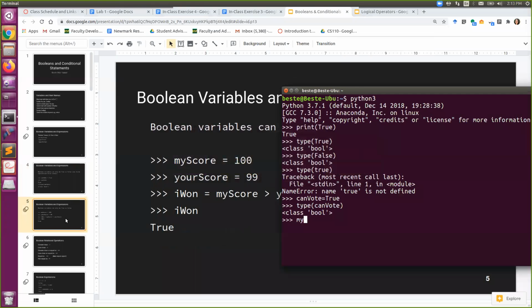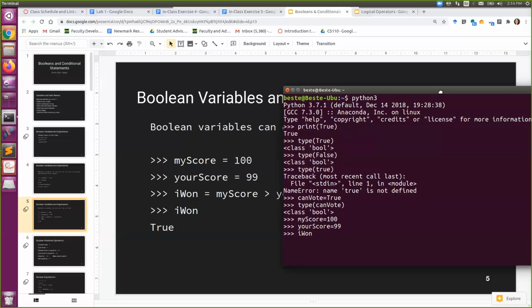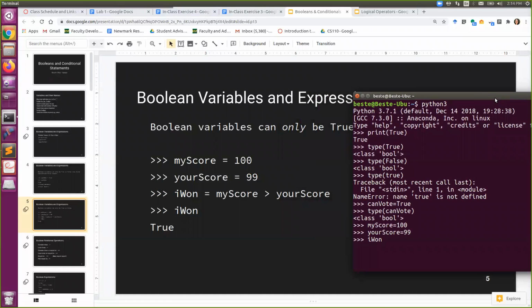Let's try this one. So we could say my_score equals 100. This is obviously an integer. your_score equals 99. This is another integer. But we could set I1, this variable, to a Boolean by saying my_score is greater than your_score. And you can check I1 and you can see it's True.